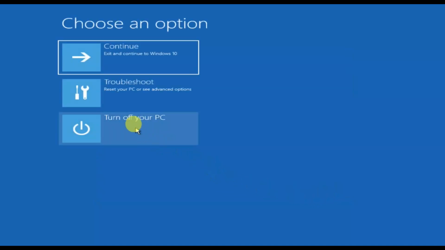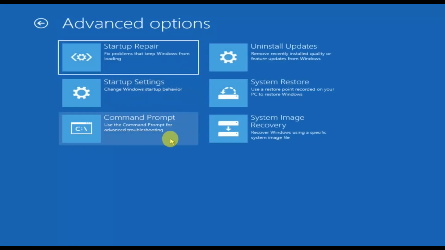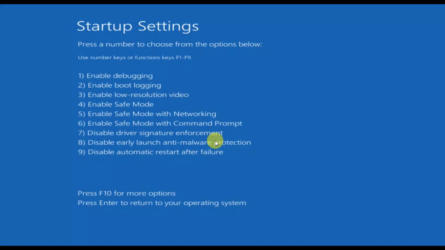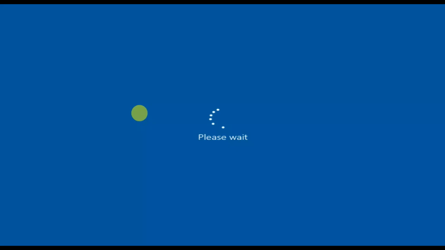So I need to cancel this, troubleshoot, advanced options, and this time I will go to startup settings, and we are going to go in safe mode. Click on restart. Now you need to press F4 or 4 on your keyboard. So I have pressed 4 on my keyboard, and if you are able to go into the safe mode, that means that there is some third party software conflicting.